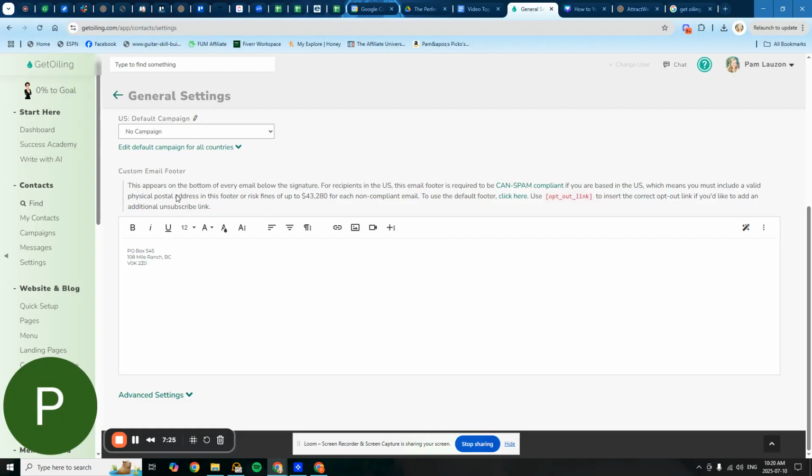But otherwise, you're going to have to upgrade your plan a little bit to get the ability to change the address if you really don't want to have your address. You can't have no address without risking getting fined. And that's not us. That's not Get Oiling. That's the law. That's the government. So you have to do that so that you're not being a spammy spammer.